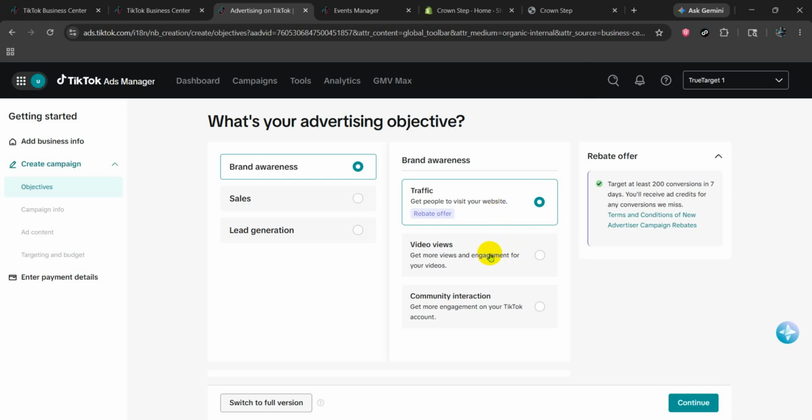Next, we have video views. This is my favorite for creators. If you have spent hours making an amazing high quality video and you want it to go viral or get at least a few thousand views, choose this. TikTok will show your ad to people who are video lovers, people who have a habit of watching videos until the very end. It's great for building a loyal fan base or telling a brand story.